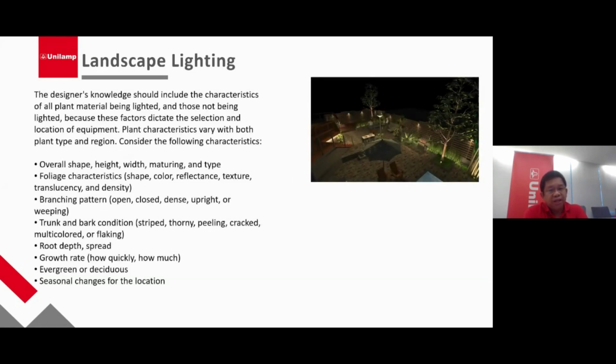And designer's knowledge, we need to know the characteristics, especially for materials, especially for the plants. When we are considering designing the landscaping, mostly we need to make sure that we know more of the details about the plants so that we can also have the right specifications, proper wattage, proper beam angles.